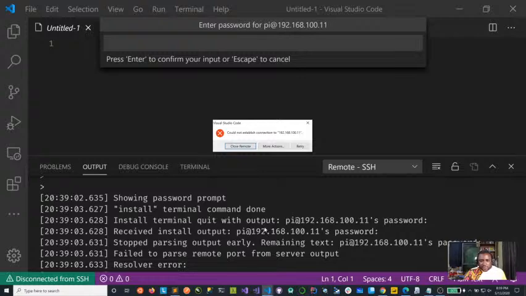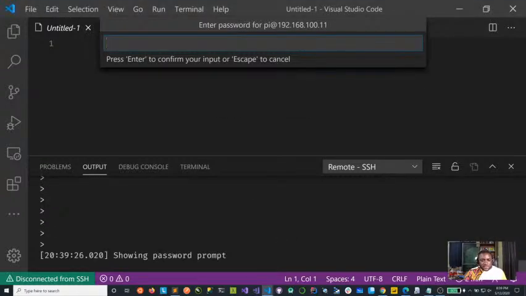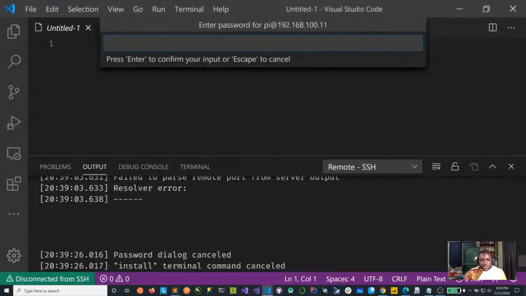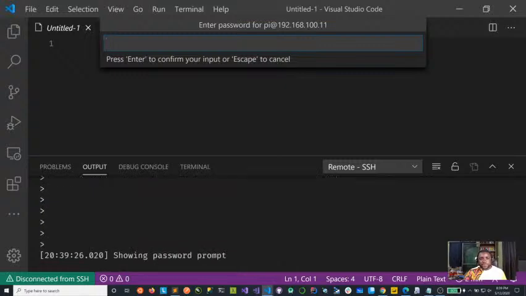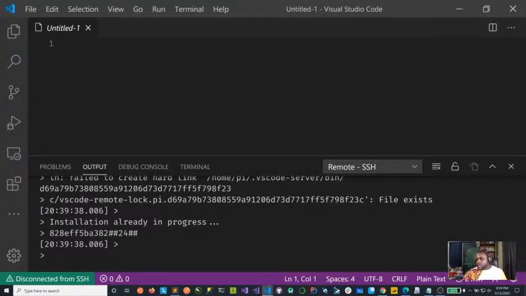Install terminal quit with output. Receive install output. Resolve error. Let's look at more actions. What do I need? It's just telling me to enter the password. Oh, okay. Let's see. Installation already in progress. Yes. Okay.